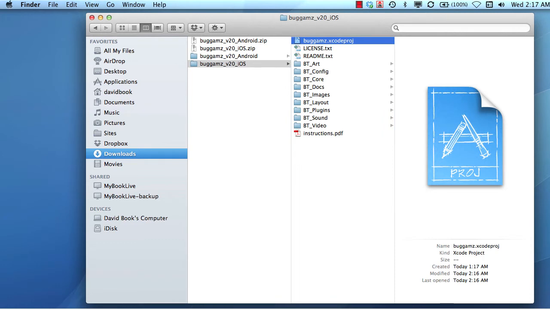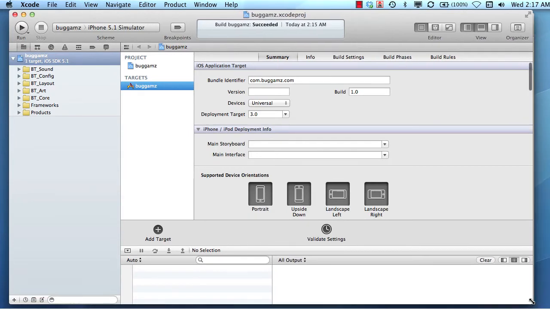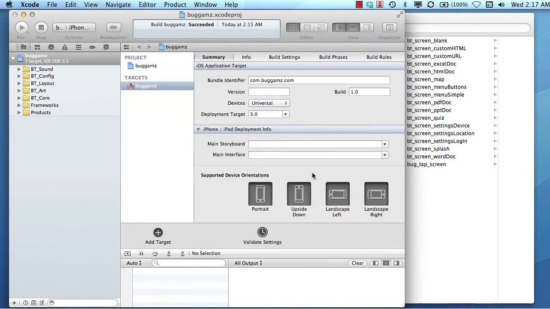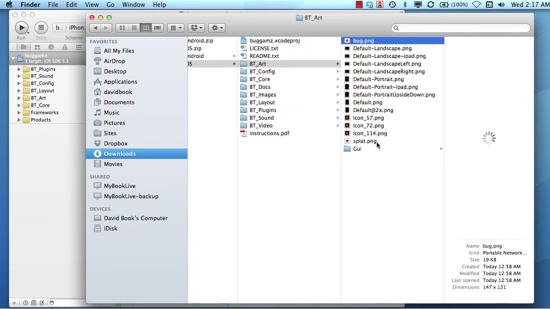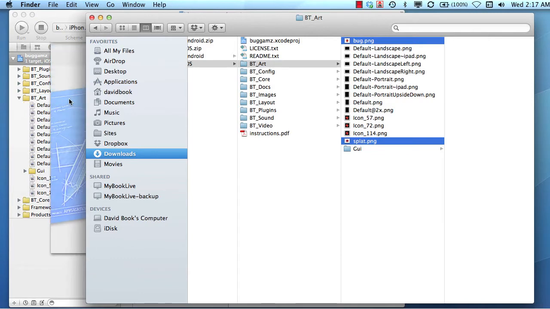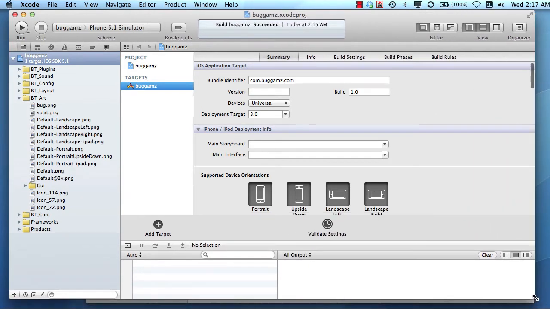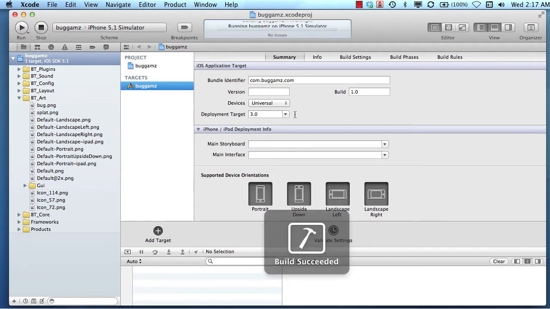So I'm going to drag the Xcode project icon over the Xcode application in my dock and launch this in Xcode. And the next thing that we're going to do, like we always have to do, is add our plugins to the project. So we'll drag the plugins to the project. And then I've got a couple of pieces of art here in the art folder that I want to add to our project, Bug and Splat. So we'll add those. And we're not going to change any source code. We're just going to run this in the simulator and I'll show you what we get.